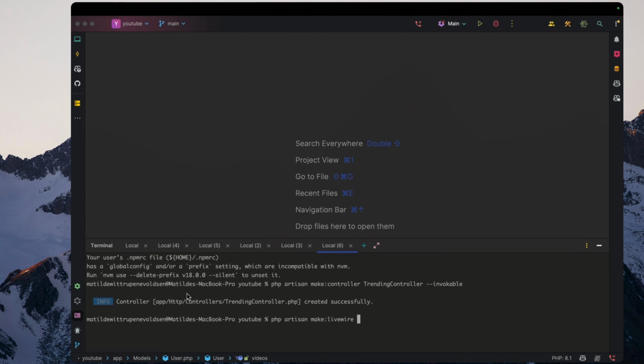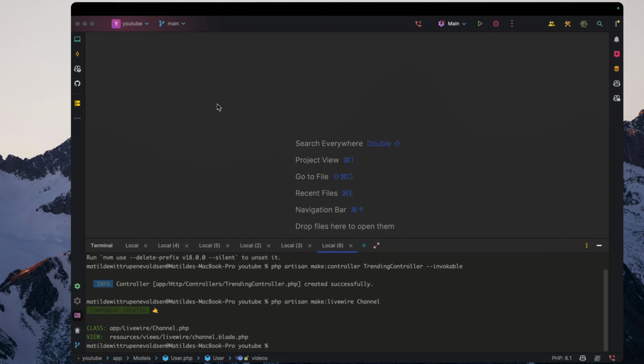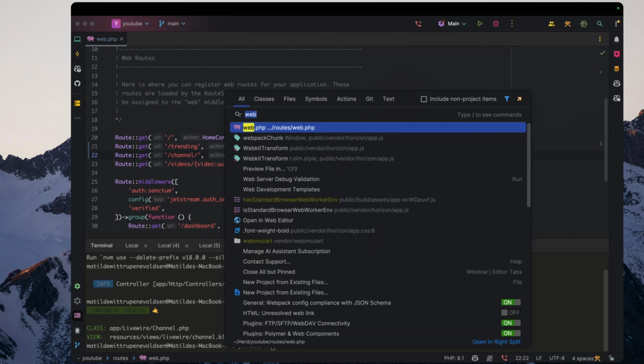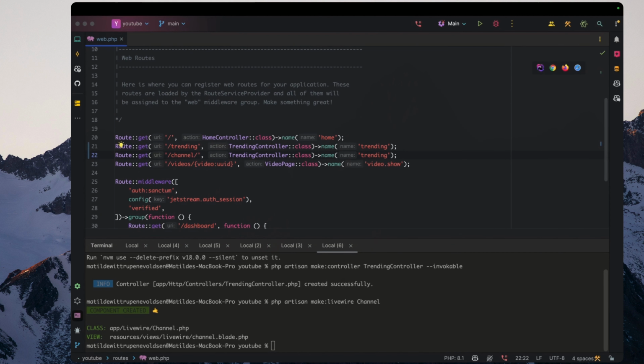Let's call this channel. And what we want to go ahead and do then is inside web.php, we want to pass through channel, and we want to pass through the username. So basically, we should just be able to pass through a user, and in here we can just say username. We can say channel.